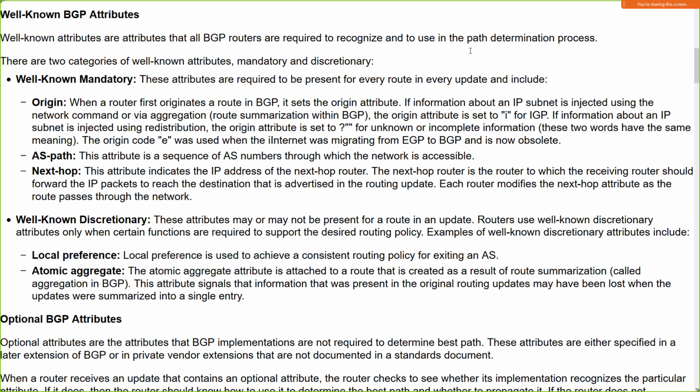AS Path, we know about that. That's pretty straightforward. The number of AS hops I have to go through to reach a destination. Next hop is an attribute that absolutely must be set. There's 2 types of next hops that you'll see. You'll either see a quad 0 next hop, which means that you're the one originating the prefix, or you'll see a non-quad 0 next hop, which means somebody else is originating that prefix. And that next hop needs to be reachable in order for the prefix to be valid. All right? So the next hop attribute is very, very important.